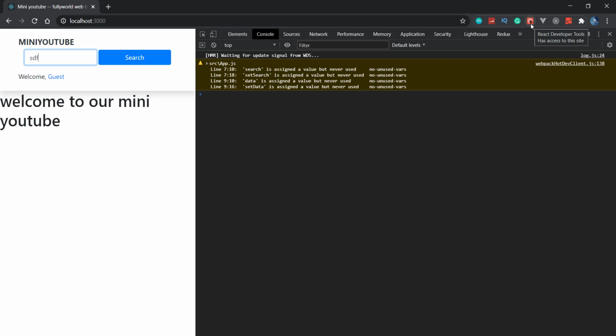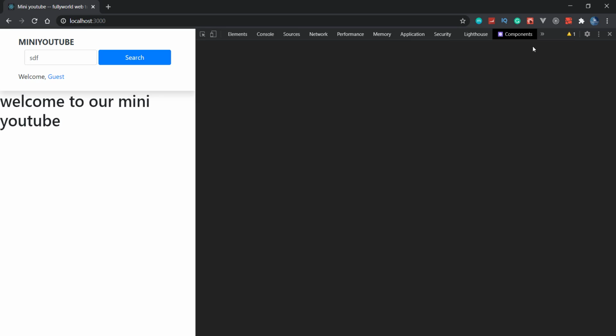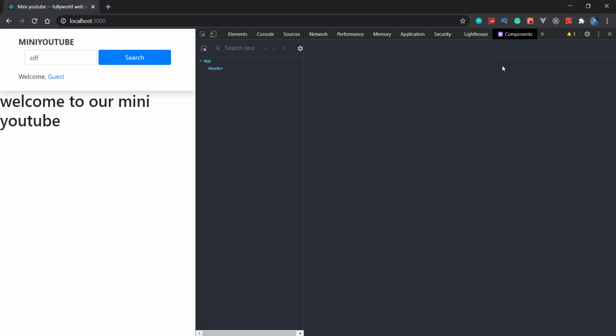See that here it is coming, React Developer Tools. You can download this from your extensions, from the web store. After that, go to Components here. It will provide you this tab.